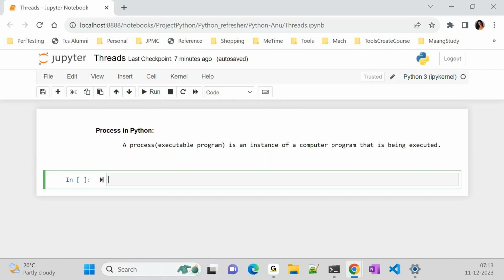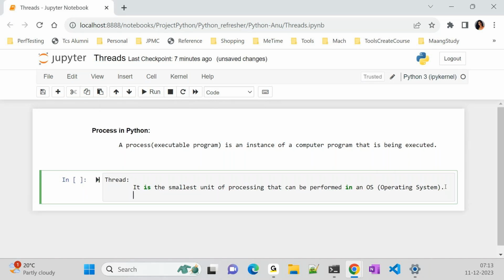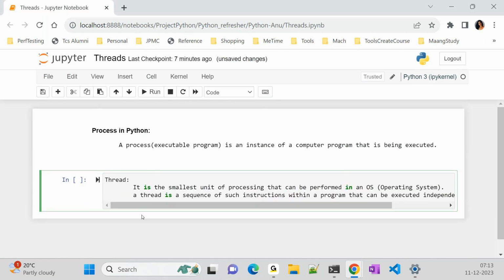Okay. So you can assume that a thread is a subset of a process, that each process will have one thread inside it. You can assume it that way.